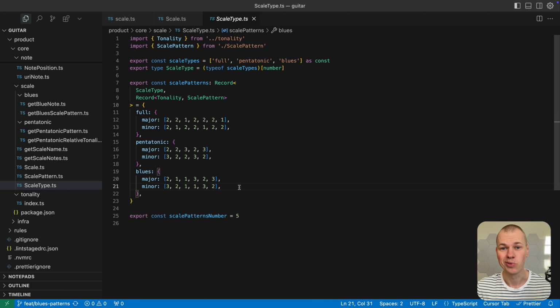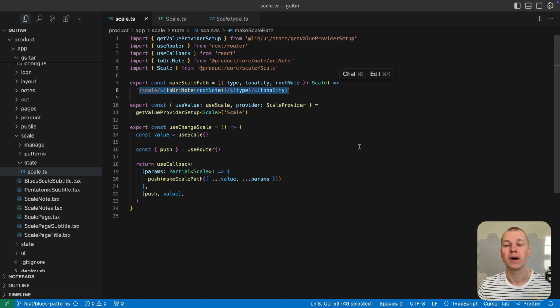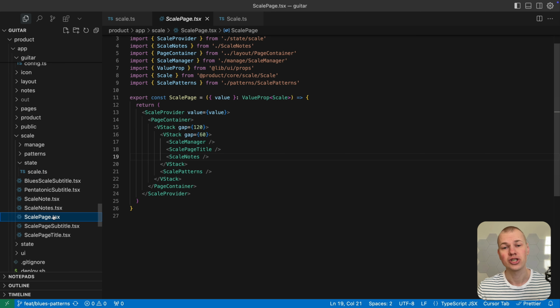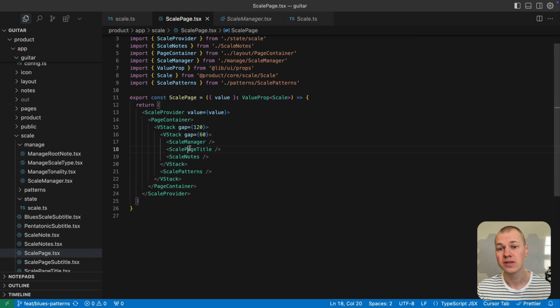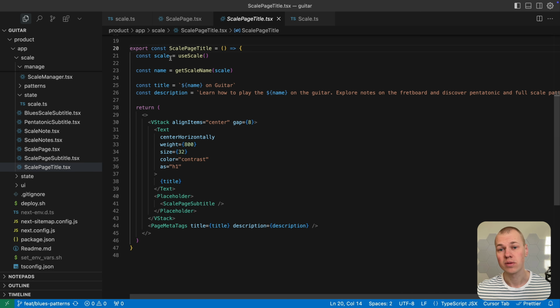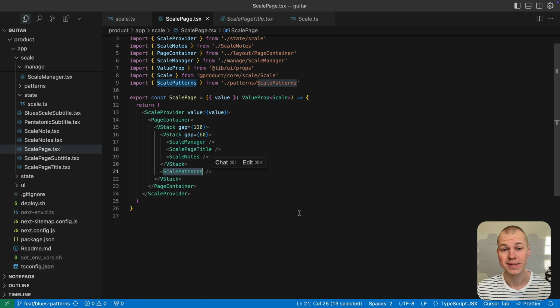its distinctive bluesy sound. We implement URL-based state management to handle scale changes, encoding the scale parameters directly in the URL, for example, scale A blues minor. The scale page architecture is thoughtfully organized into 4 essential components, each serving a distinct purpose in our interactive learning environment. At its core, we have the scale manager for dynamically changing scales, the scale page title for clear scale identification, the scale nodes for interactive fretboard visualization, and the scale patterns for mastering the 5 fundamental scale positions.